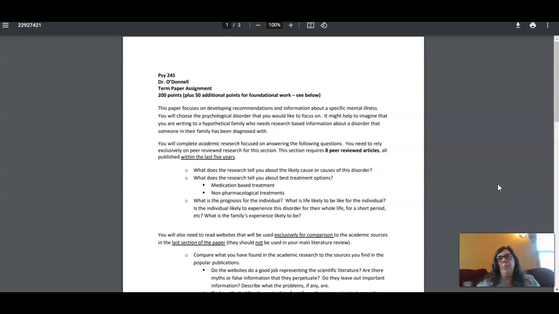So while you're writing this paper, you don't need to do anything specific with this, except I want you to imagine that you're writing it for a hypothetical family who needs research-based information about a disorder that someone in their family has been diagnosed with. So you don't need to tell me about the family. You don't need to make up a case study about the family. But when you're writing, I don't want you to imagine that I'm your audience. I want you to imagine that there is a less informed audience that is reading this, so that you are the expert and you are offering expert information to them. So I do want you to have that as your premise.